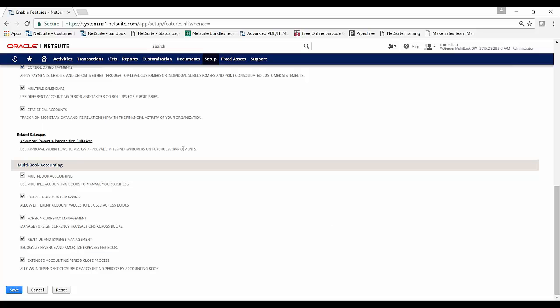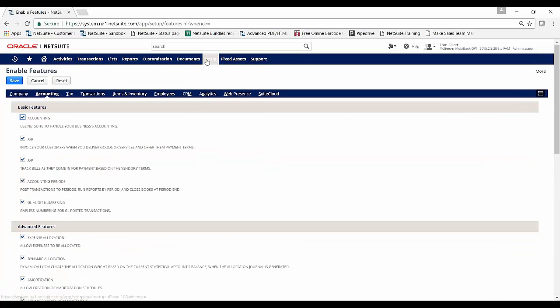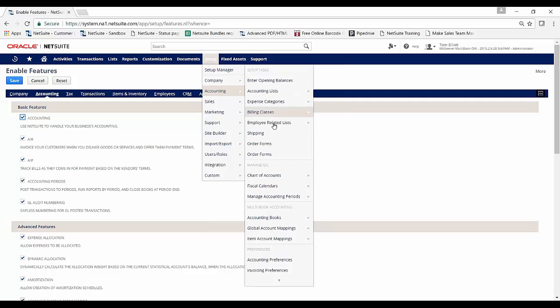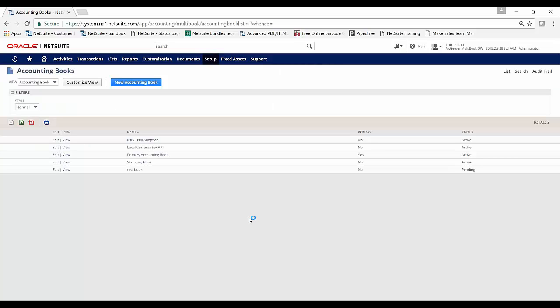Once Multibook accounting has been enabled and you've set up what you want Multibook to be able to do, you can create multiple books. A new section is added under Setup, Accounting, for accounting books. If I go there at the moment, I can see I've got 5 accounting books. I'm not going to go into too much detail about all the different types of books, but this is to show you I've got the maximum number of books available.